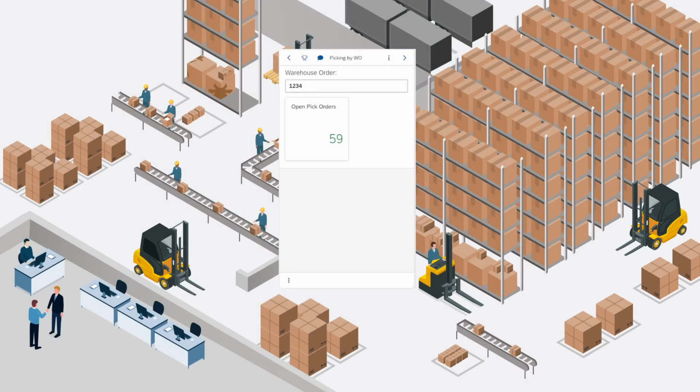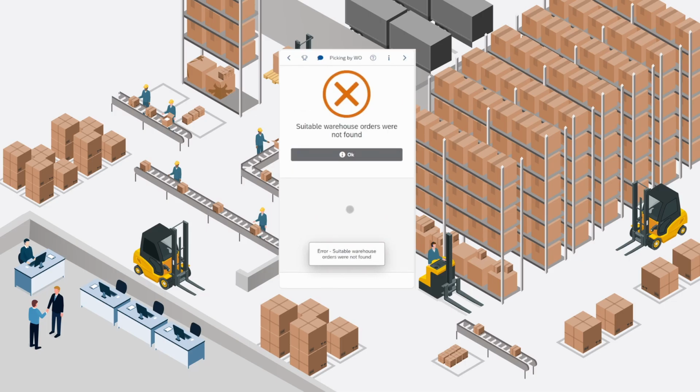Let's take a look at another key benefit of PreBilt: the ability to customize standard SAP messages. In a traditional setup, you might see messages like "suitable warehouse orders were not found," which doesn't provide much clarity to the user. With PreBilt, this can be replaced with something far more meaningful, such as "there is no further work in your queue. Report to your supervisor." This helps reduce confusion and keeps the process moving smoothly.